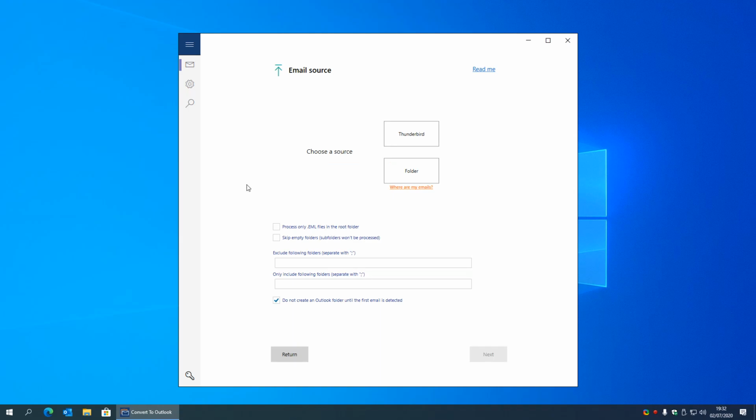This window allows you to select the emails to be converted. If you were using Thunderbird, a special Thunderbird button should appear on the interface. Click on it.